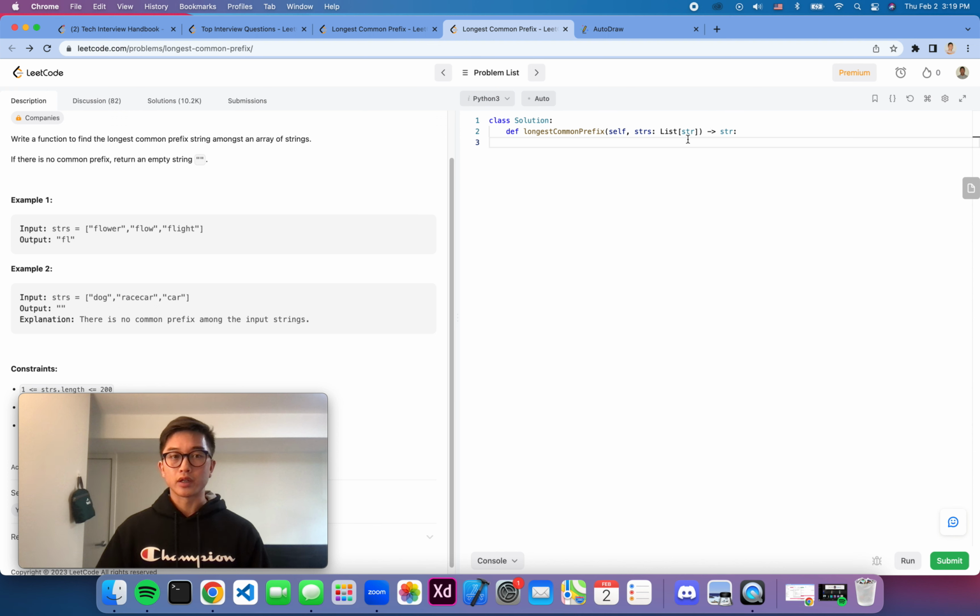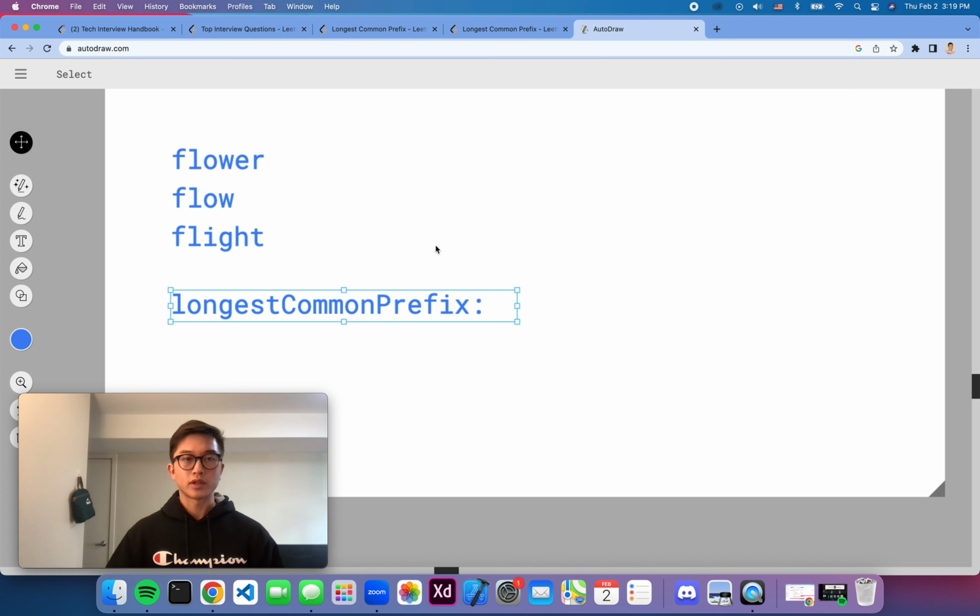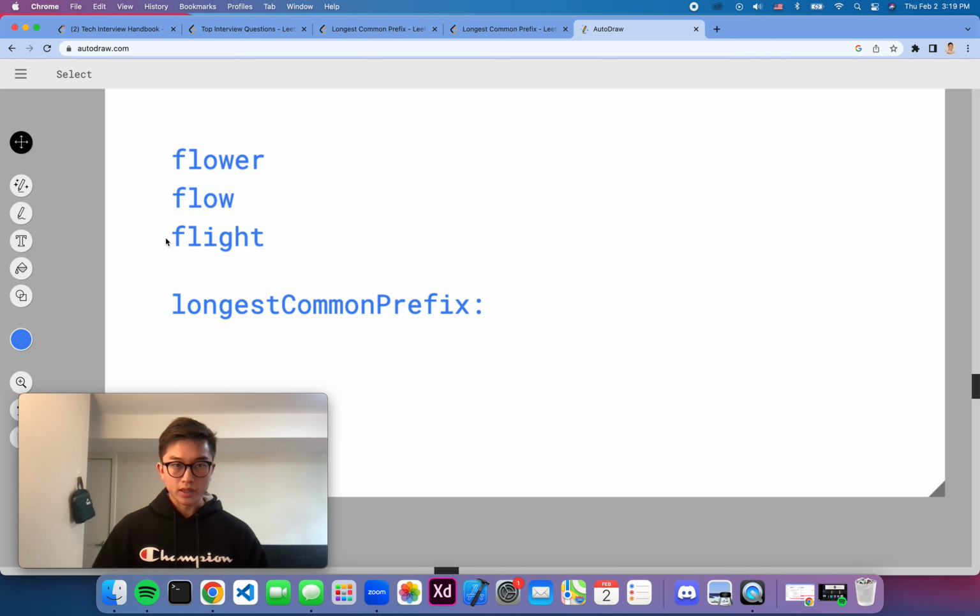The idea here is to start with your longest common prefix as the first word in the list itself. You move on and you start to cut away at the longest common prefix until it matches the current word that you're at. Let's look at an example here, right? Given these three words, you would first start with flower as your longest common prefix.